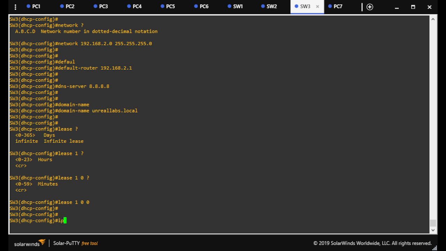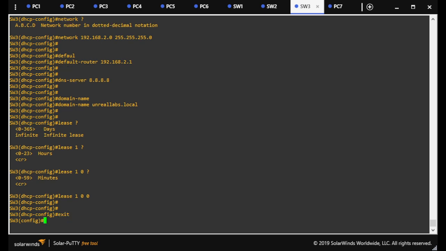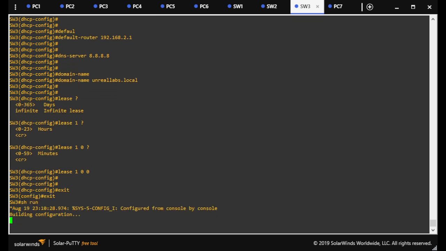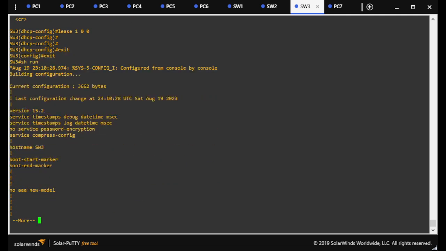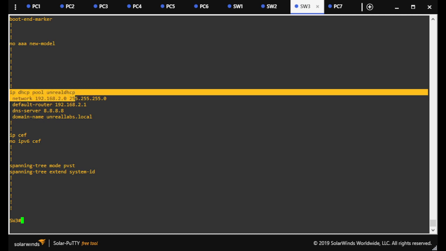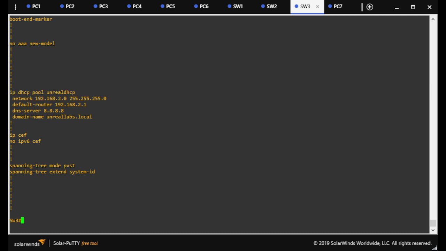And let's do some exclusions. Actually, we need to get out of that. So we'll back up and do a show run. And here we go. So our IP DHCP pool has been created. It's called Unreal DHCP. We set up the network, the default route, DNS server, domain name. So now we're going to put some exclusions in that. I want to hold out, let's do 1 through 10. And so the next IP, if it did send a lease out, would start at 11.